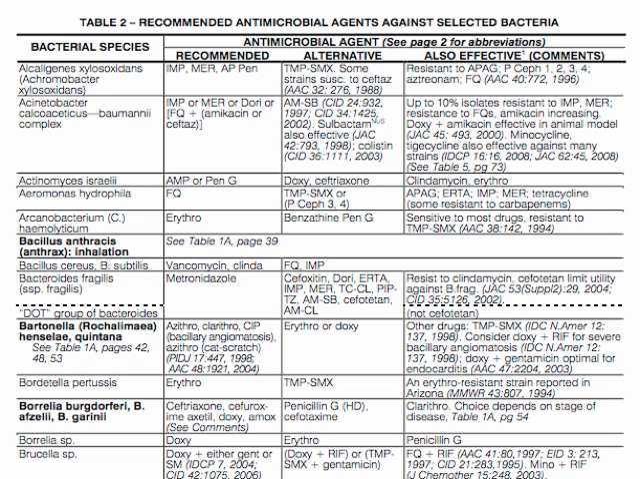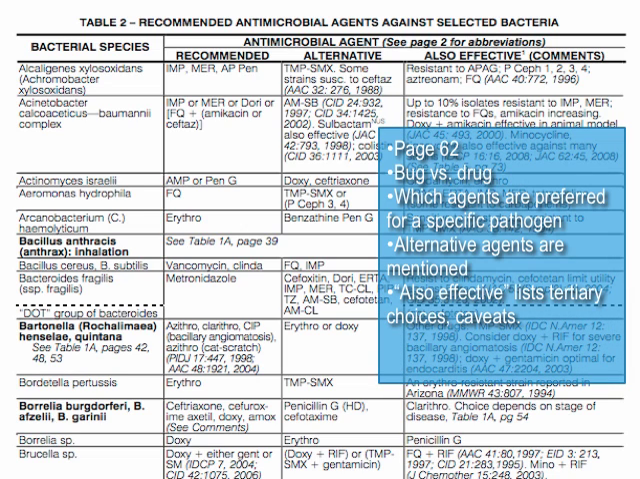The table selectively lists which agents are resistant to the pathogen, letting you know which antibiotics you should not use for a specific pathogen.